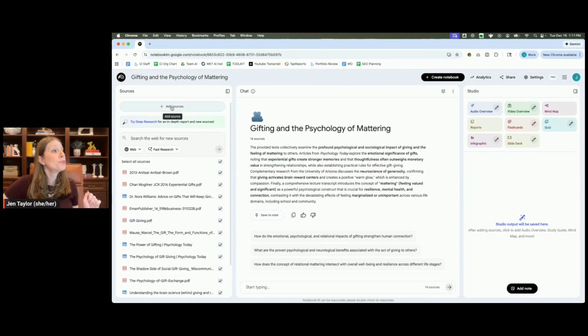I could add new sources at the top, or again, tell it what I'm looking for and have it search for additional resources for me. Right here, I can select all of my sources, or I can choose to only have it look at 1, 2, 3, whatever I want.